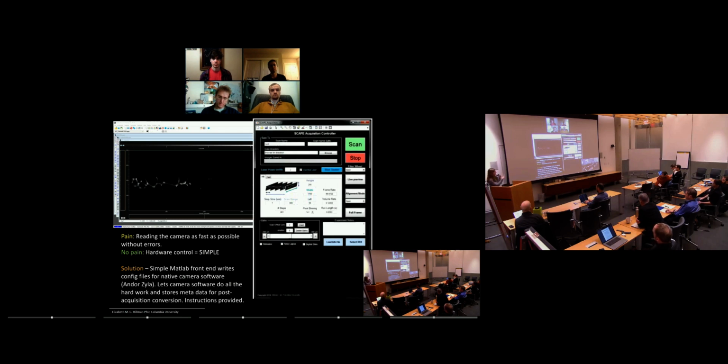And then we have a little MATLAB front end that basically just controls everything. So it writes the config files for the camera and automatically loads them into the camera software, so when you hit go, everything happens seamlessly. We have preview modes, we have different ways in which we can do stuff, and this is all written in MATLAB.